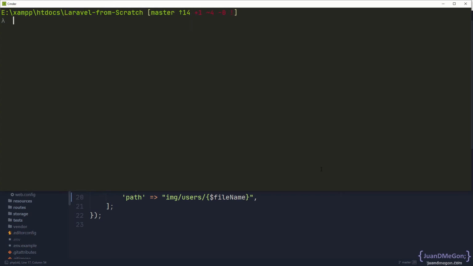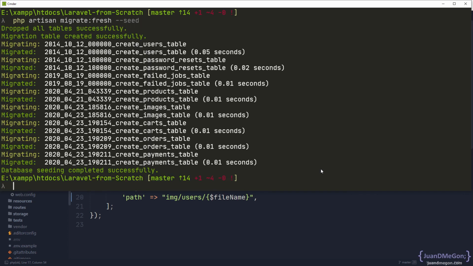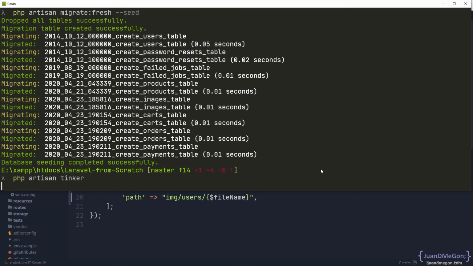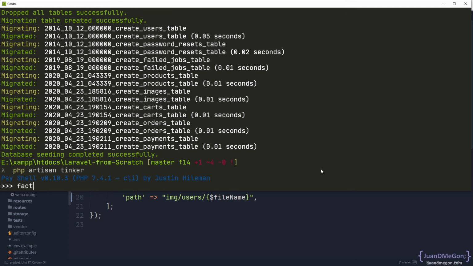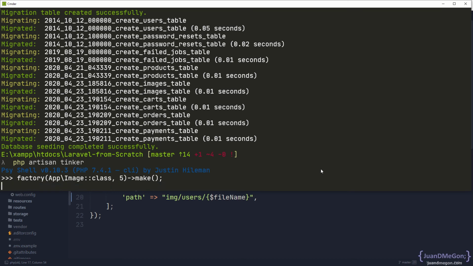So first, let's recreate our database using php artisan migrate --seed, there it is. And finally, using Tinker, we can verify easily every one of our factories. Remember, we have a factory helper, so we can use, for example, the factory for image. So we want to create an image. This is going to be from App Image, and we want to generate, for example, 5 different images. So let's use make to not save them in the database. So there you have different ones.